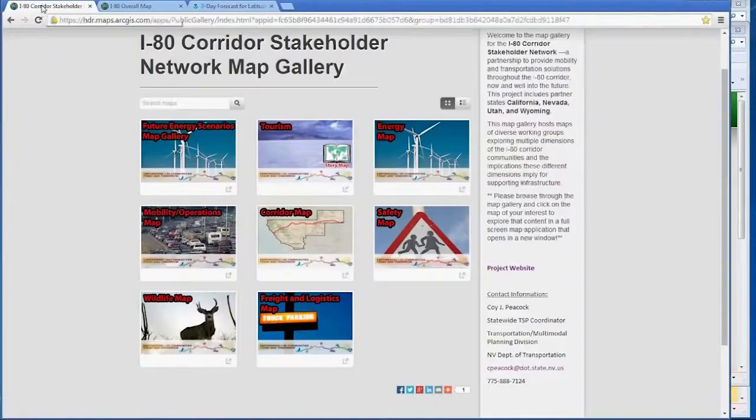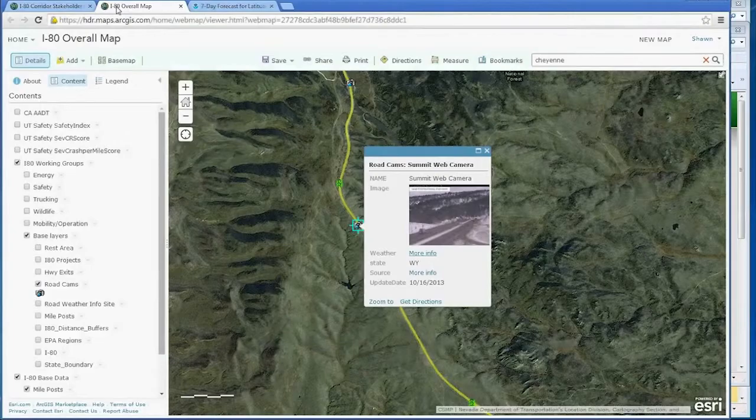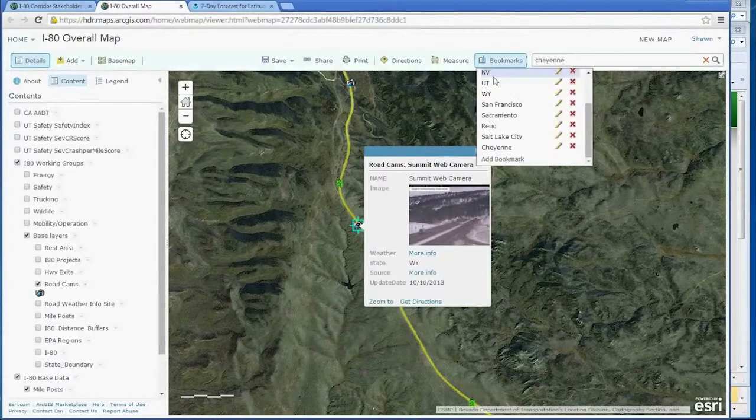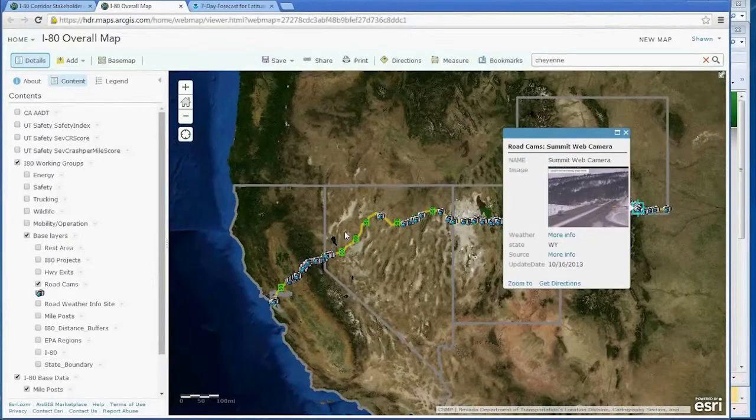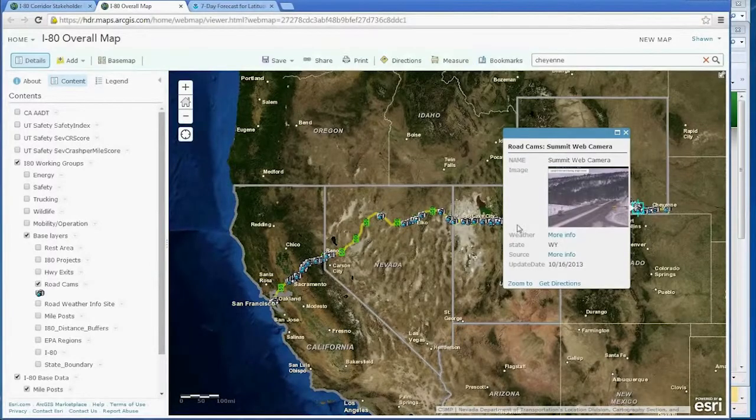In this case, for instance, let's say that you wanted to take a trip from California through Wyoming, and you wanted to know what the weather was going to be like along the corridor. You could view the weather conditions on each one of the road cams, and you could get the additional information of the 7-day forecast for each one of those locations as you go through.